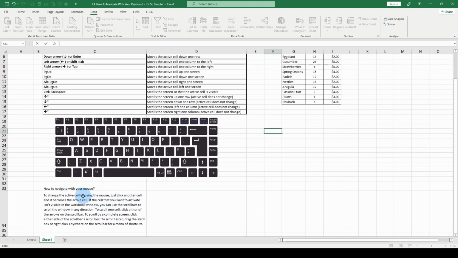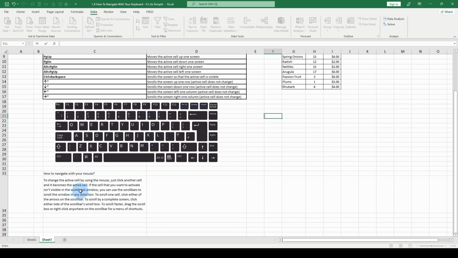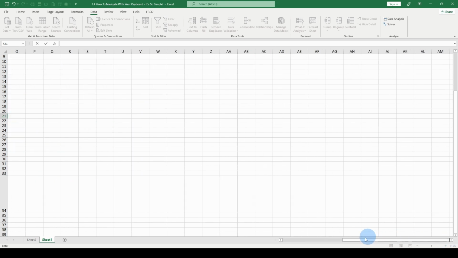Now, to change active cells by using the mouse, just click another cell and it becomes the active cell. If the cell that you want to activate isn't visible in the workbook window, you can use the scroll bars. You can always use the scroll bars down here. You can see the left arrow, the right arrow. You can grab the bar sometimes. Sometimes you can move this thing.